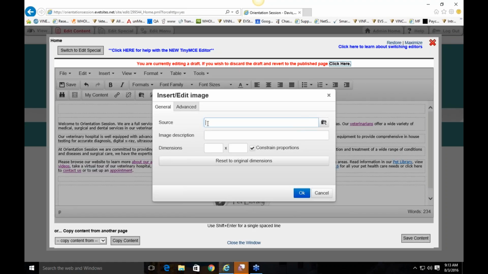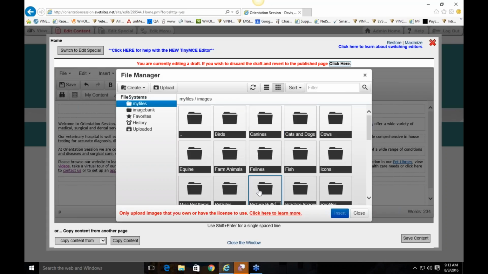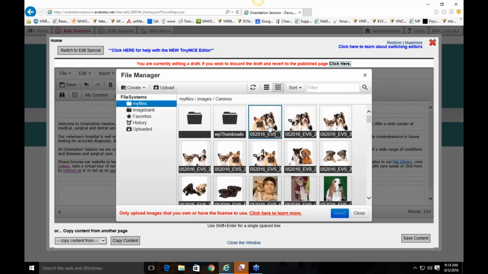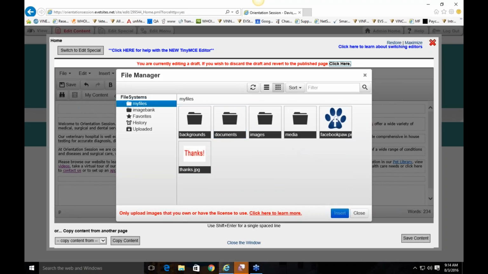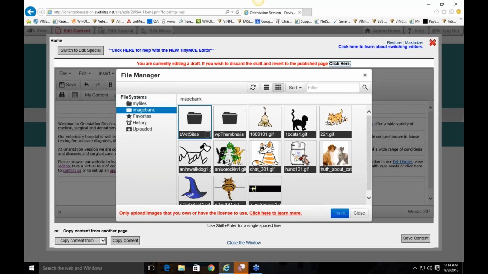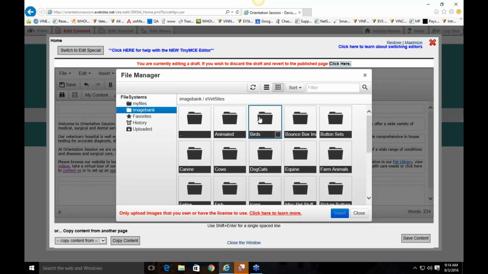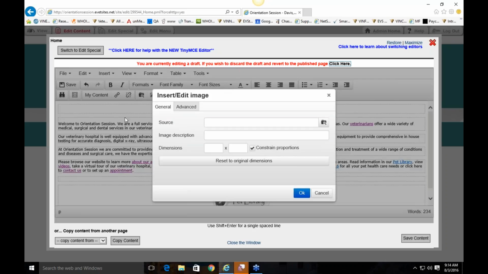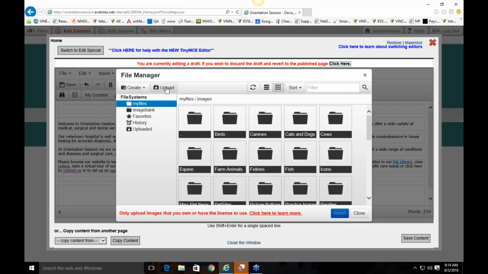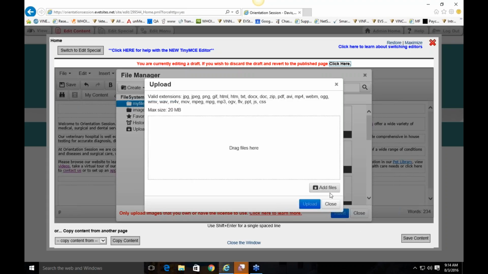This new window appears, and this is asking where you want to pull the photo from. So if you click on this folder with the magnifying glass, that's going to open up the File Manager. The File Manager houses all of our stock photos, and you can also upload your own. So if I wanted to choose from any of our stock ones, I can, and I would just select from the species. So if I wanted a bird, I could choose from here, and so on and so forth. If you want to upload your own, you would just go back into the source and click Upload.